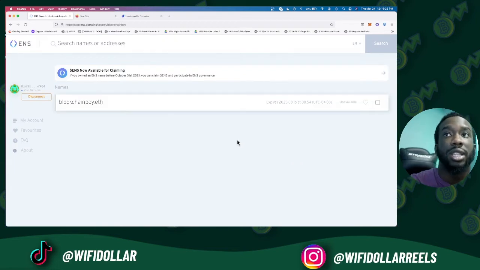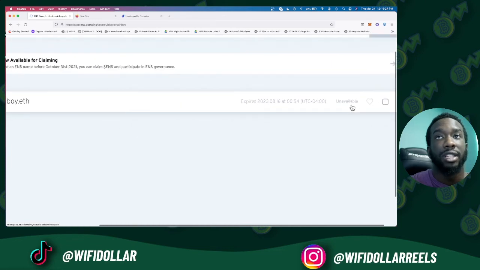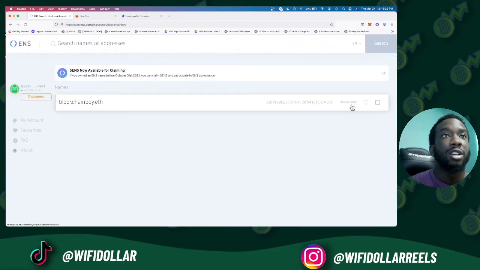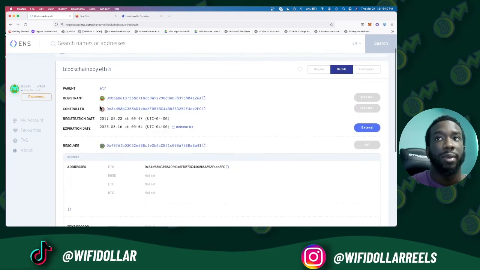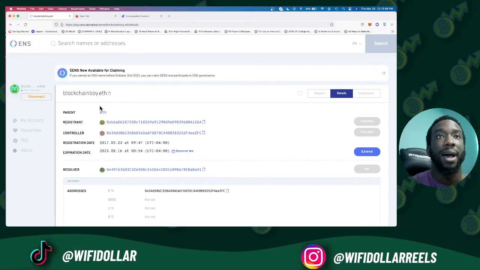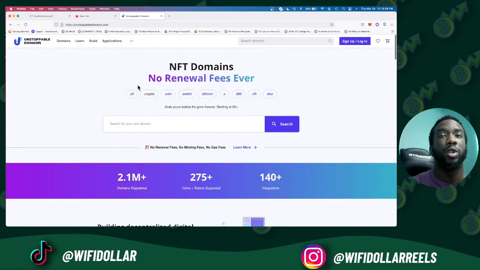And here you see that it's not available. It says unavailable. It does give the time that it expires. So Blockchain Boy, or whoever owns blockchainboy.eth, will probably renew that crypto domain name. But you can come here and see all the information about it. That's the great thing about the Ethereum blockchain, about the blockchain in general. Everything is very transparent.